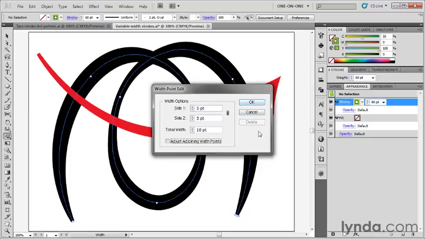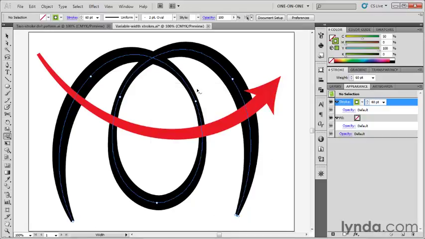But before I do, I want you to see there is a delete button. It's dimmed right now because we're working on an endpoint, but you can delete any of the other width points as long as they're not located at the endpoints of the path. All right, I'll go ahead and click OK. All right, now that I've managed to make the line weight identical at each of the endpoints, I want to show you a couple of other things you can do.